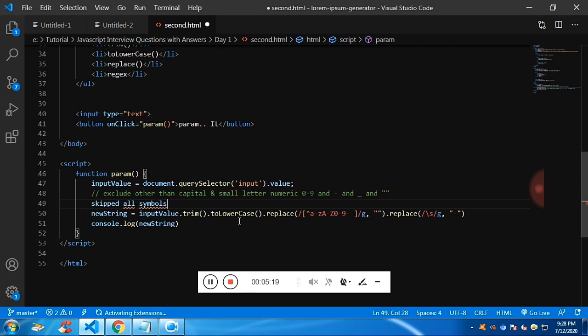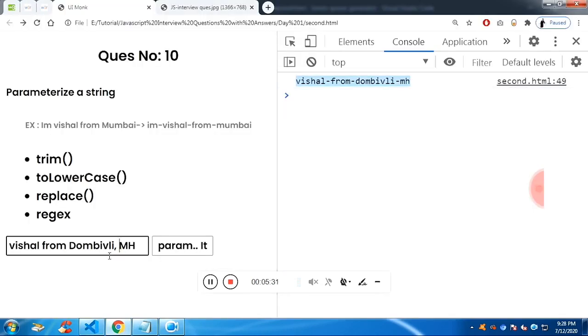If we target other than small a to z, capital A to Z, and 0 to 9, the only thing that is left is simply the symbol. So we are replacing the symbol with nothing. If I add some more symbols, percentage and bracket, you'll see those values are ignored.